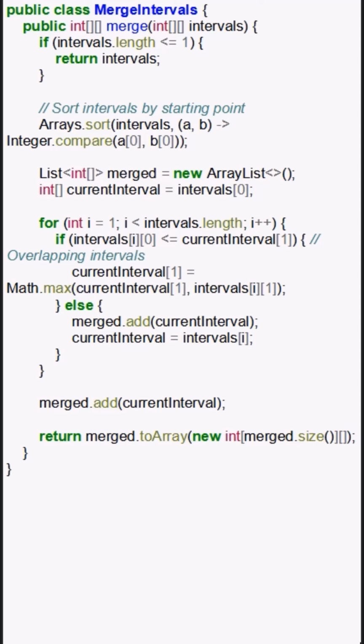In this Java code, we first sort the intervals based on their start times, then merge them iteratively. By leveraging the merge interval pattern, we simplify our data by merging overlapping intervals into larger ones. So whenever you encounter a problem involving merging intervals, remember this pattern for a straightforward and efficient solution. Stay tuned for more coding tips.